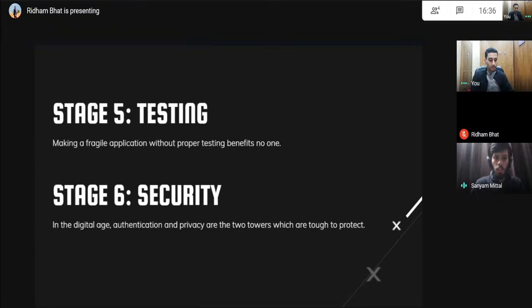If I'm talking about web applications, because I'm more in web development, testing is a part of the project. If we don't have proper testing, it could be really troublesome for us. Now, stage 6: if we talk about security, security is something we can't compromise with.